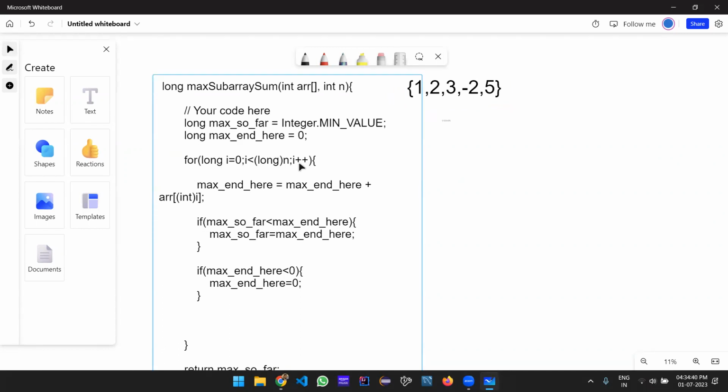And then I have written a for loop where I have taken long i, because we are returning a long max subarray. If I take int here, it will give an error. Because I take long, I need to typecast this, because in this parameter the value is coming as int, so we need to upcast this int to long n. So I upcast this value and increment i.